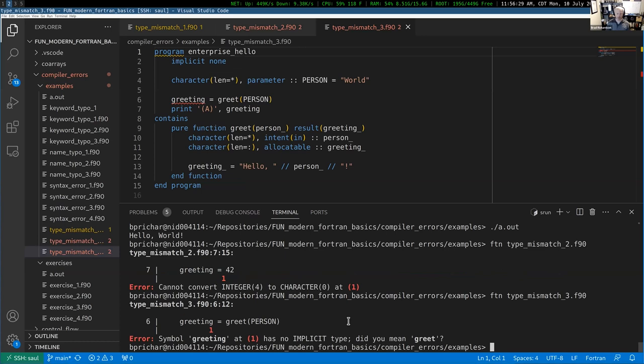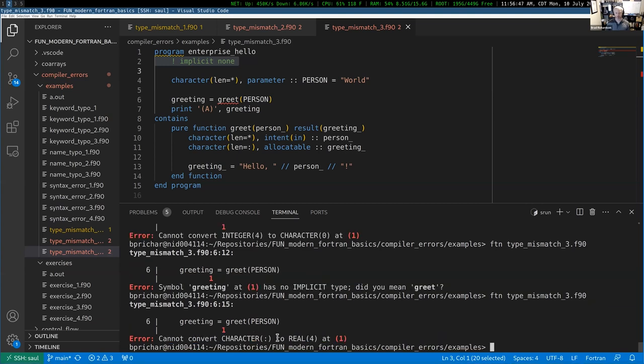Type mismatch 3. Symbol greeting has no implicit type, right? In this case, we actually would still get an error message without implicit none, but it will be slightly different. Can't convert character to real, right? Because, like I said, the implicit rules say that I through N are integer. If the variable starts with the letters I through N, it's an integer. Otherwise, it's a real. So because it's G, it thinks that that's a real variable, but I can't assign a character to a real variable.